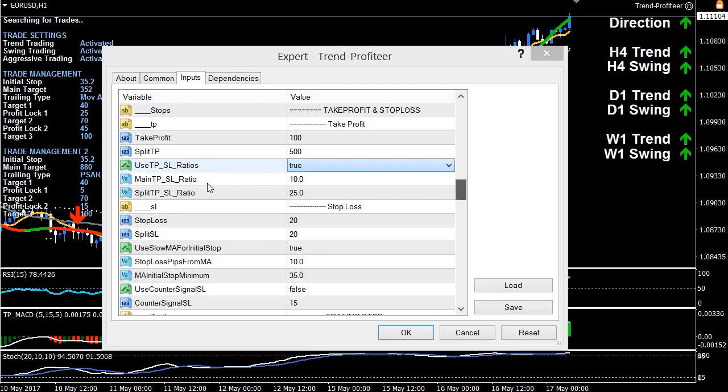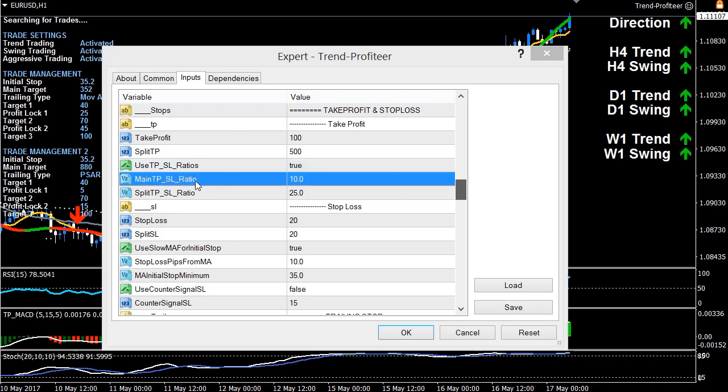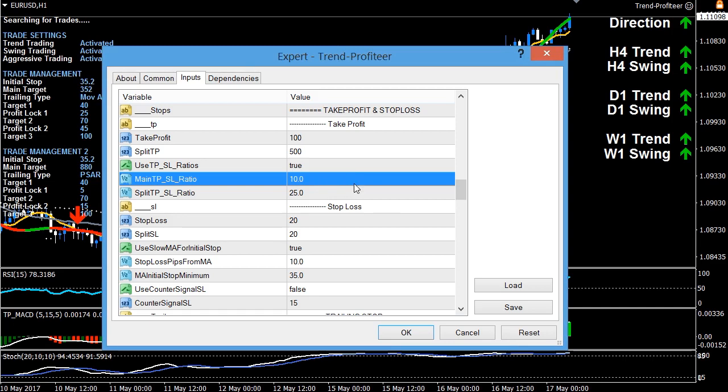Now, if you're just using a single position, that's one position, then you only need to concern yourself with this field, the main TP-SL ratio. If you're using two positions or split positions, then you'll use both fields. So this is a reward to risk multiplier. And basically it will work out your take profits dynamically on a trade by trade basis, based as this multiplier by the stop loss that's used. We'll get to the stop loss section and how that's formulated.